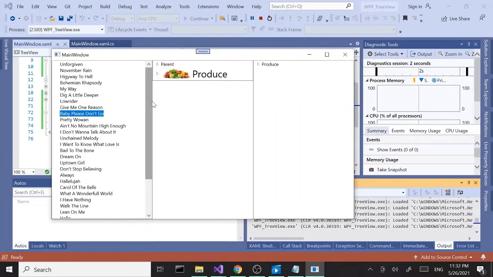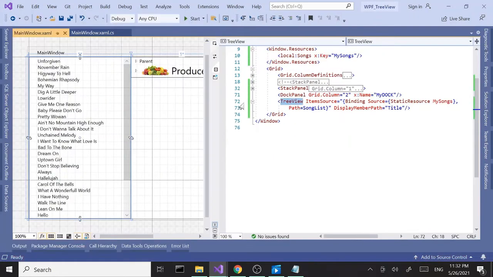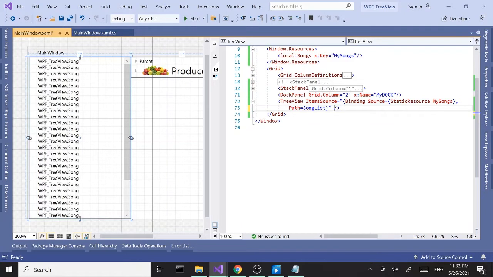Feels like just a regular list box, doesn't it? Except for this little padding, space here at the beginning. Other than that, it looks like a regular list box. But of course, if we wanted the list box, we could use the list box, so we really don't need that. The next thing that comes to mind is to have a data template.